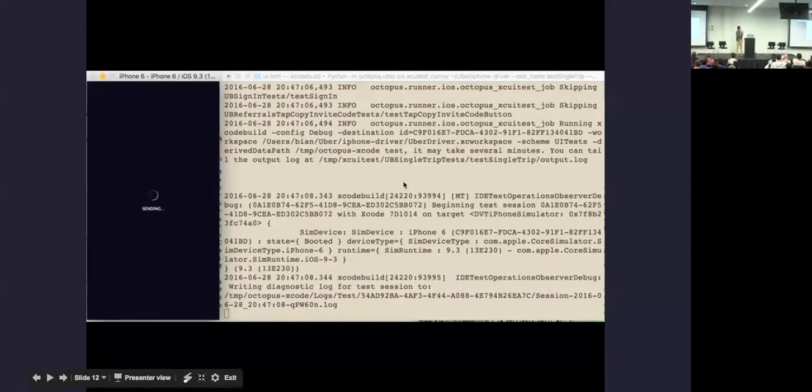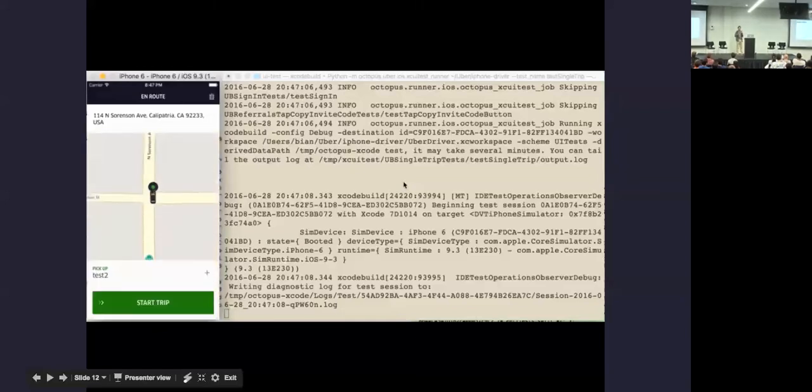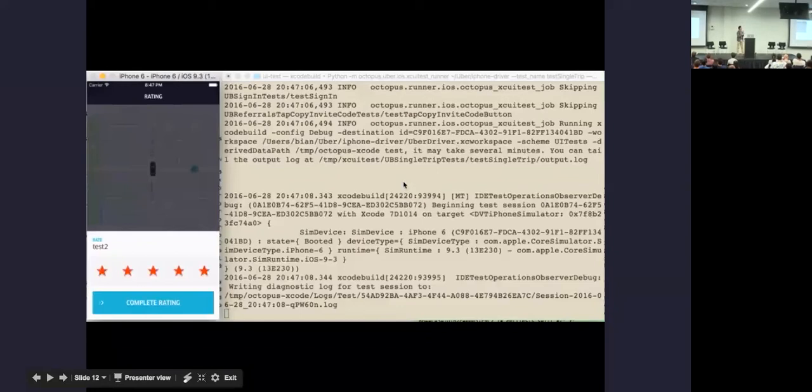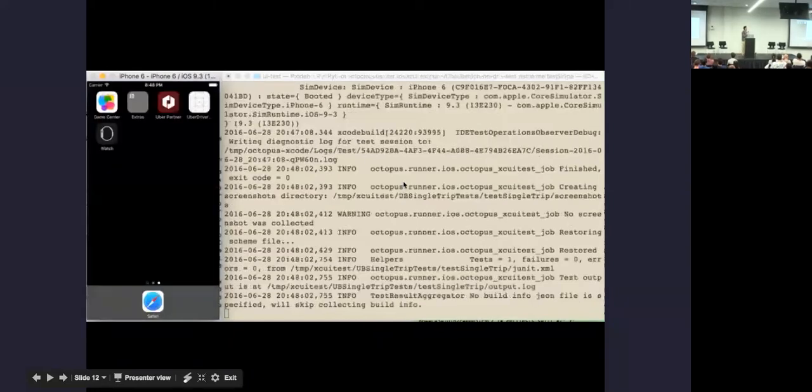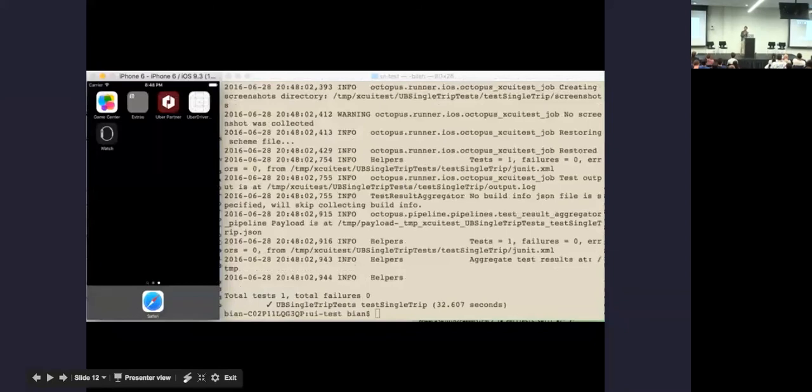And then we get the incoming request. This is also from the local cache file. And then the driver starts a trip, completes the trip, and then rates the rider. So this one is running on a single application without any network response.